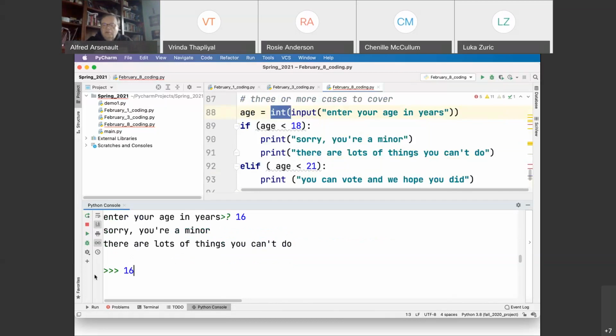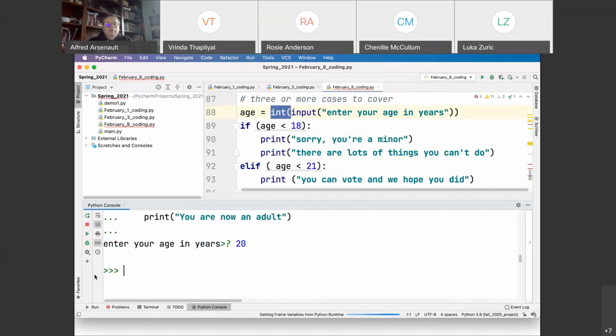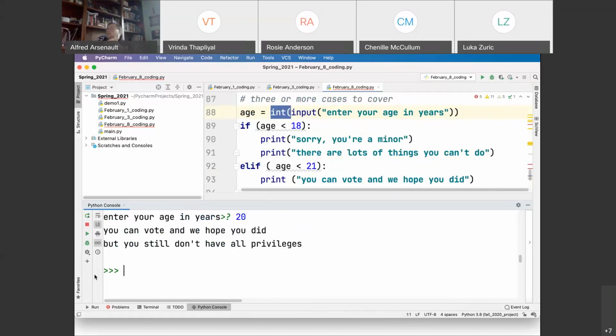Let's run the same code. Now I'm 20. You could vote, and we hope you did. You still don't have all your privileges. You can't drink. Okay? There's certain other things you can't do. So this is a conditional expression, an if, elif, else, so that you've got all three different things that you're talking about. And you could have as many elifs as you want.